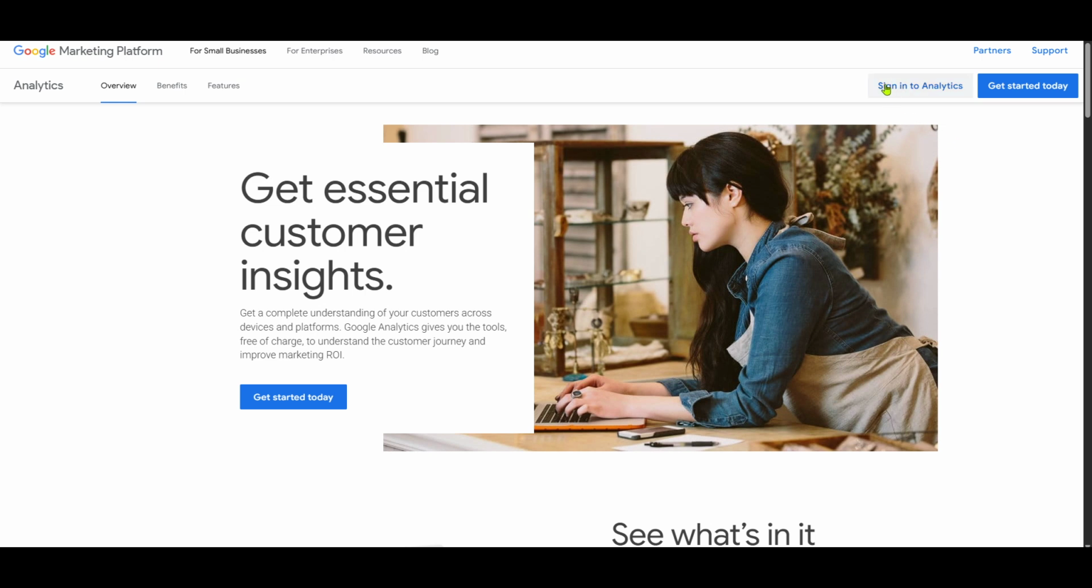If you don't have a Google account yet, this is a good time to create one, as you need it to access Google Analytics. Once you're signed in, you'll find yourself on the Google Analytics homepage. Here you can see a variety of options ranging from current data reports to customization tabs.